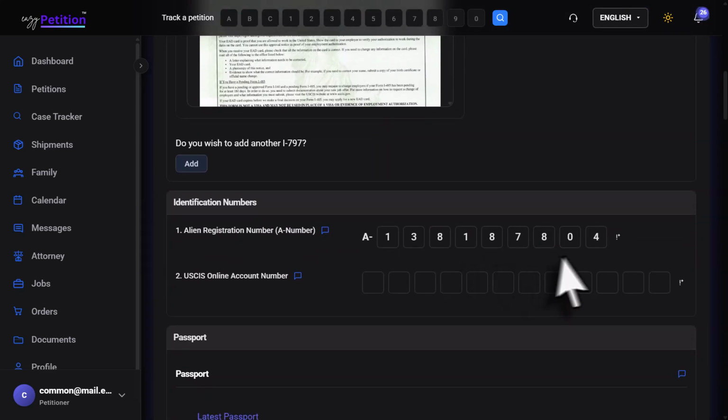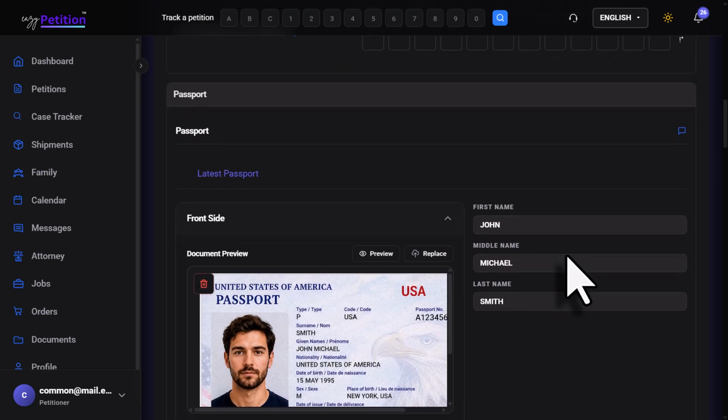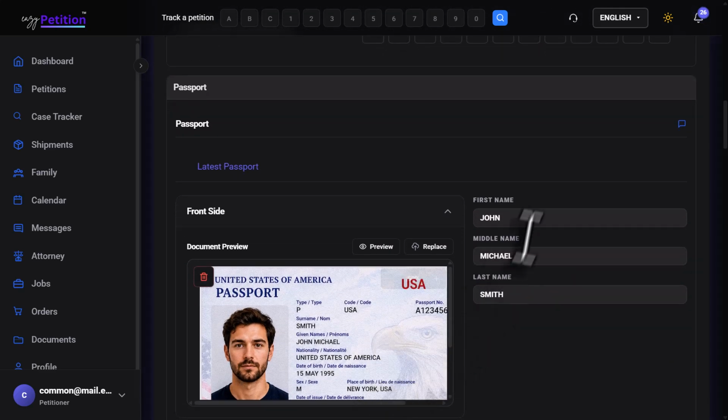Along with that, we have the passport. Upload the passport here, and as you can see, all of the information has been extracted through OCR, which brings us to another advantage of eazyPetition, which is that the user does not have to manually add information. All of the information will be extracted from the document through OCR.